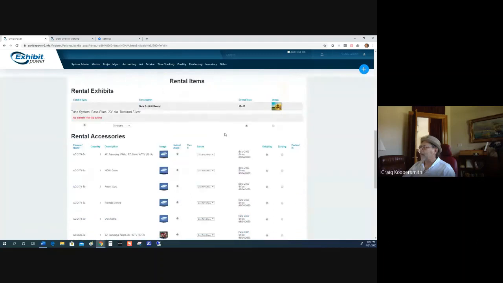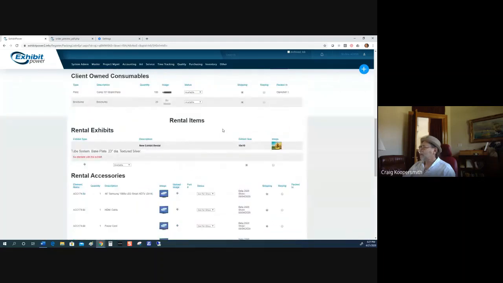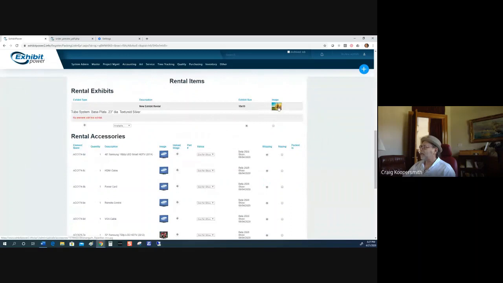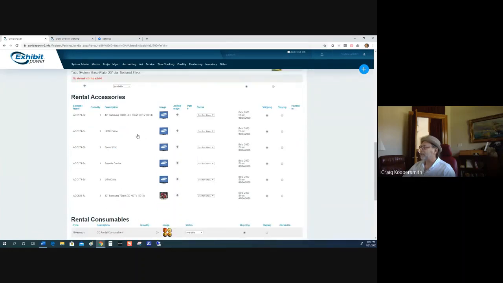And now we've got our rental items. So here's the rental exhibit that we selected. All right, and it doesn't have any elements. And then here are the accessories we selected. And so we have this accessory, but these are the elements for that accessory. So they should be showing up as elements of this accessory rather than just, this is the monitor, and these are elements associated with it.